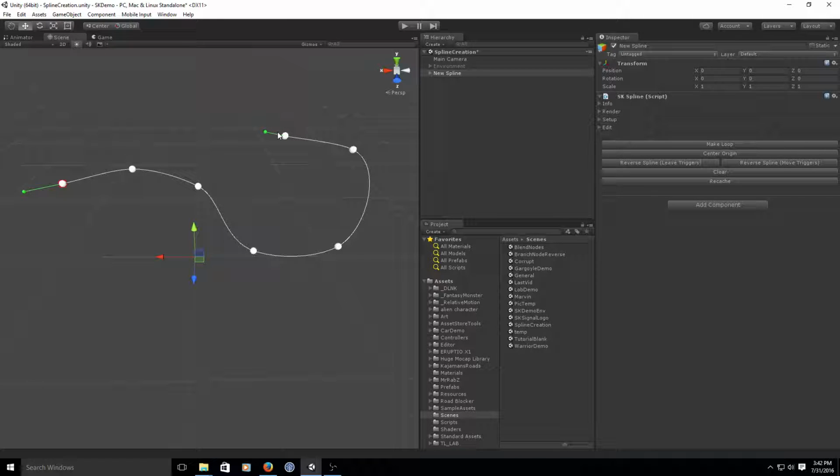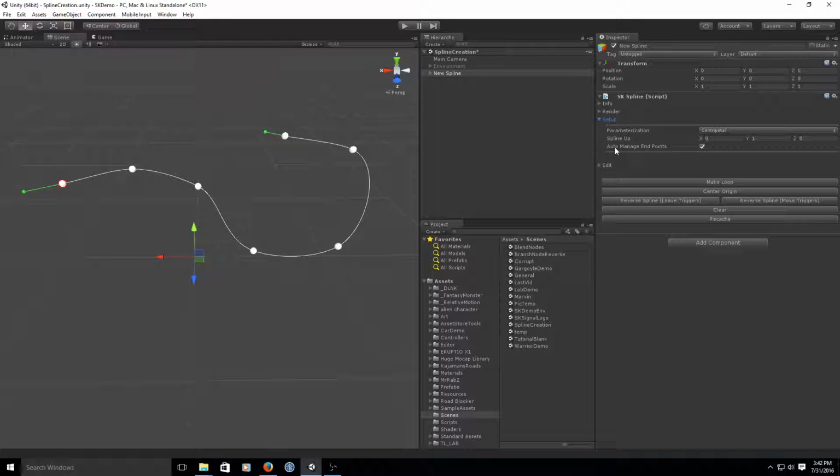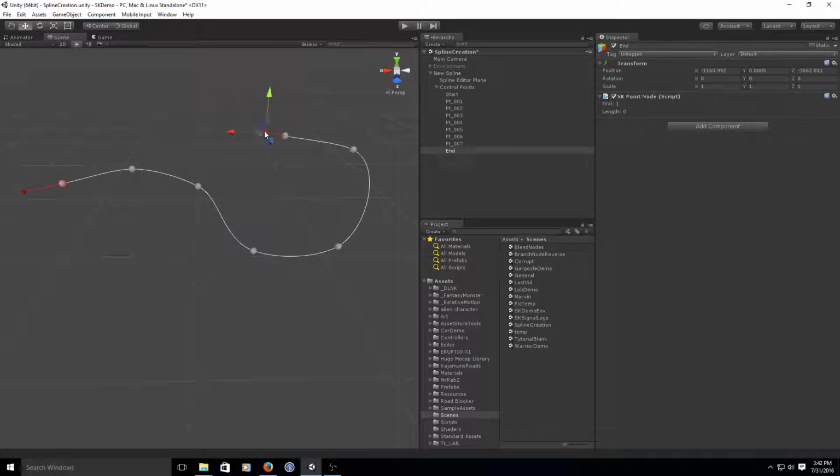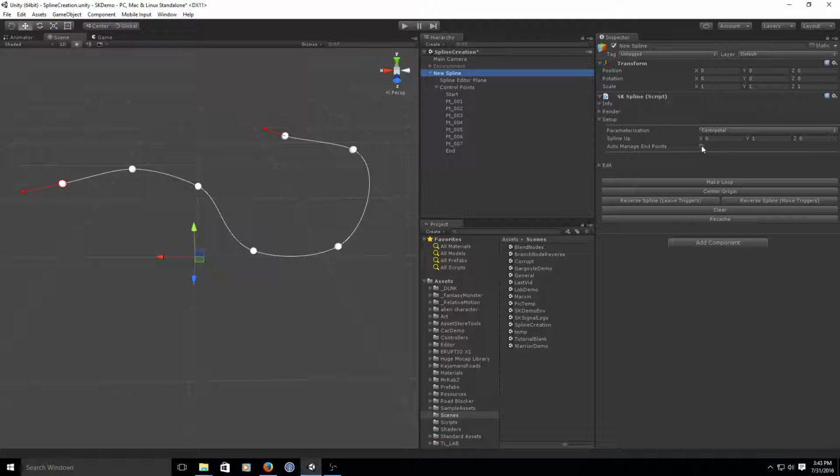Now when they're green, that means they're auto-managed by Spline Kit Pro, and that will be just fine for most cases. But if you ever find that you need to manage these yourself, you can. You just come over here to Setup and uncheck this Auto Manage Endpoints here. Okay, they turn red, and now you can select them and move them around, and you can see as I do that it changes the curvature near the end of the spline. Okay, but we're not going to worry about that. We're just going to leave them as managed here. So turn that back on. There we go.